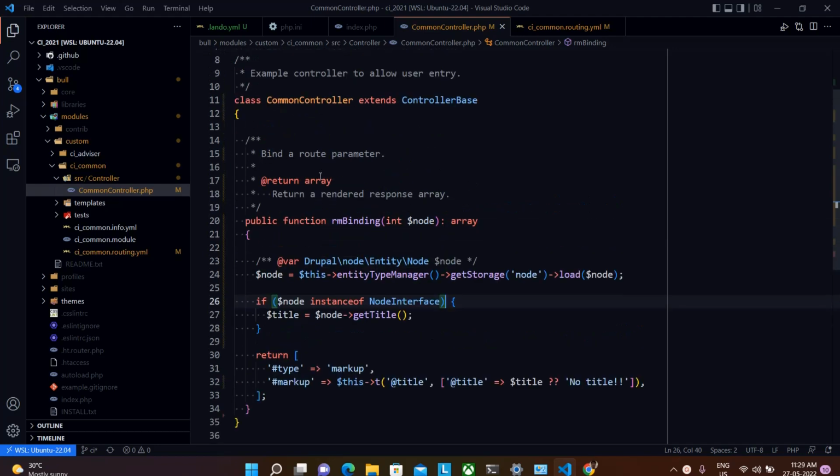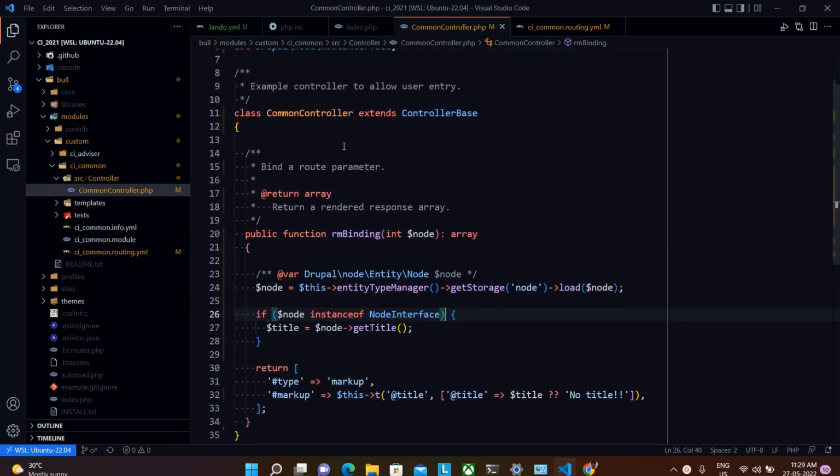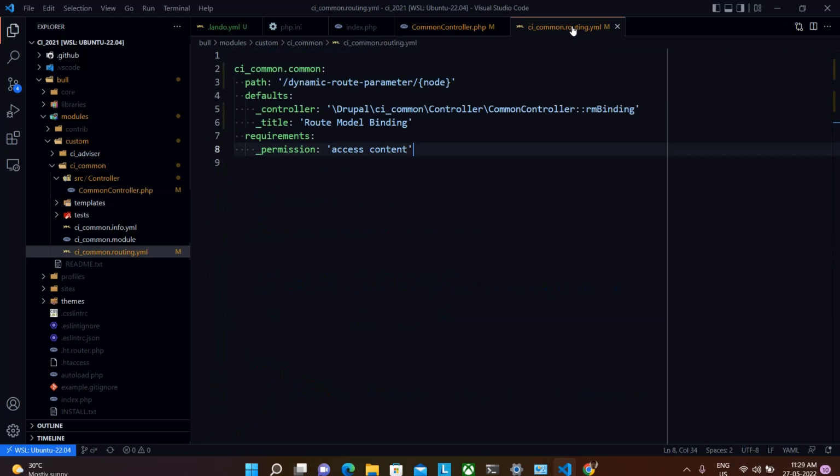So this is my custom controller. I have created this, and this is the route file for that controller. So this is my route path, and this is the controller. I'm loading this rm binding method. So this is working fine.